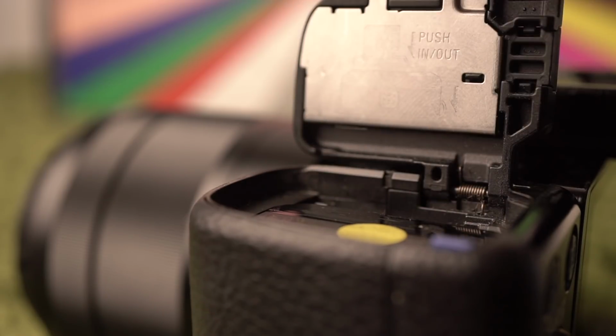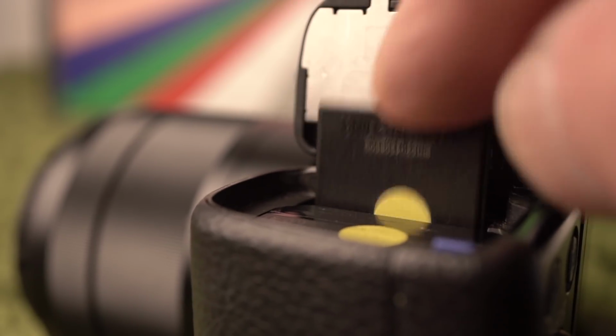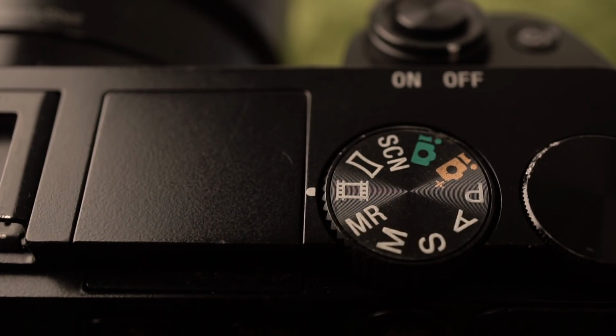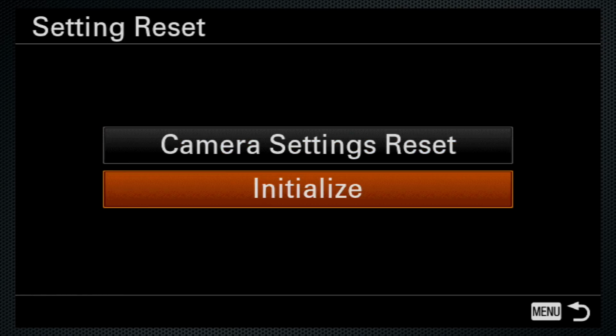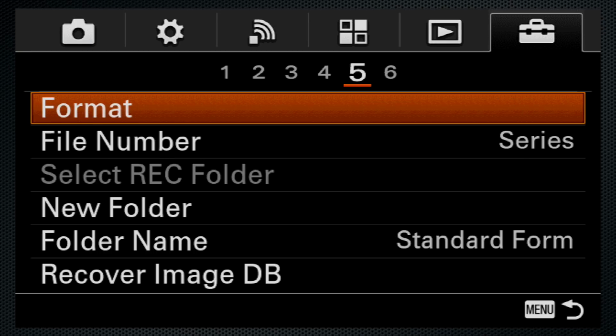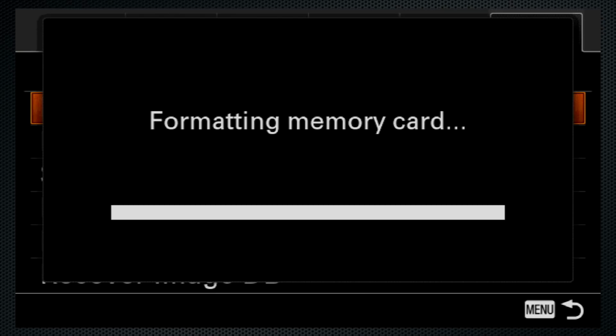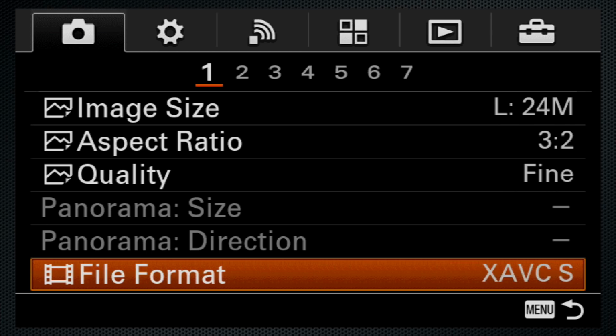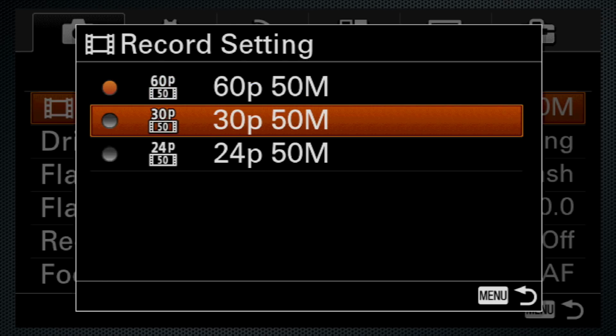I'll share some more advanced settings at the end, but first, standard settings that should work for a wide variety of situations. Use a fast memory card. I prefer the SDHC type. Goes in backwards. Turn the dial to movie, then let's set up the menu. I've reinitialized, so this is the camera in its default configuration, and format the card, but do make sure to back up first. File format, XAVC-S because the data rate is higher, and 30 frames.